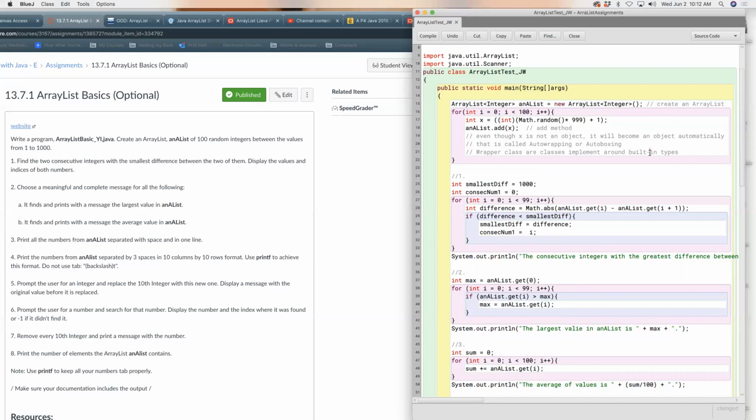It wraps around the built-in types, and it provides lots of members, from instance fields to methods. Like, for example, add is a method coming from ArrayList, and it will allow you to actually put in there a built-in type, because now it does auto wrapping and auto boxing. This was not always true. It was only a few years ago that Java changed that.